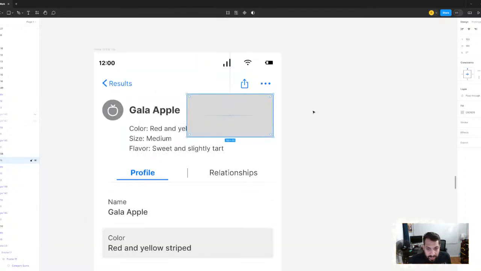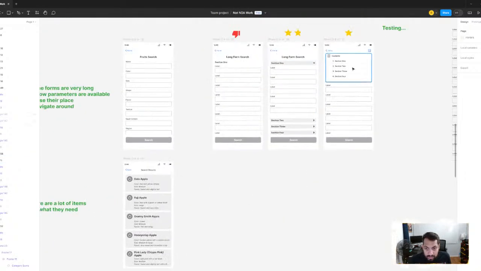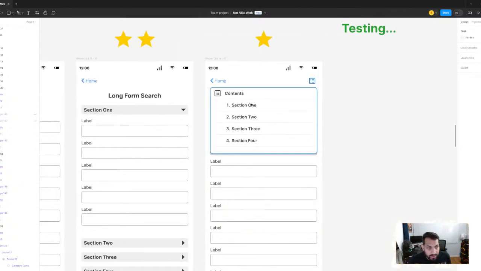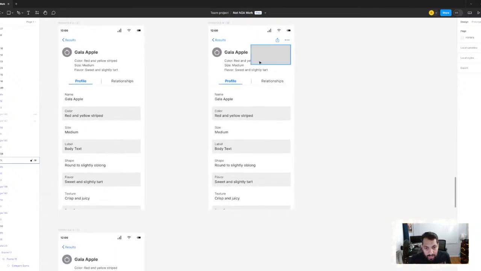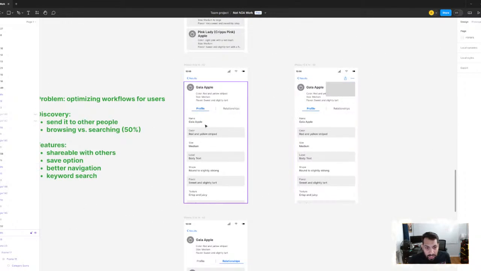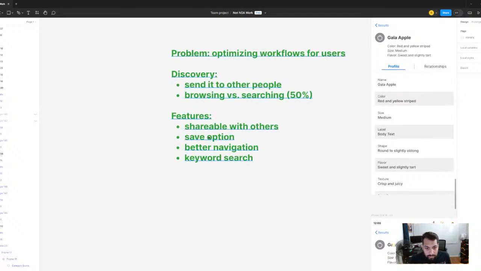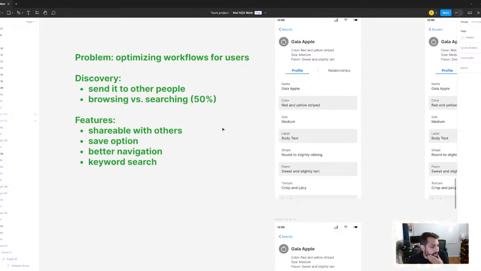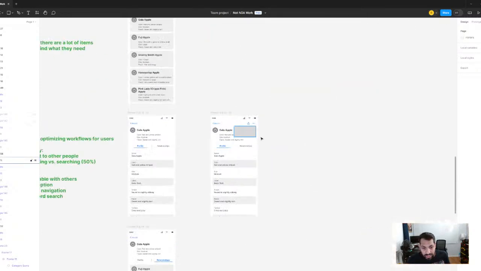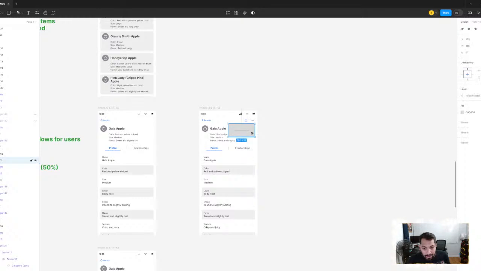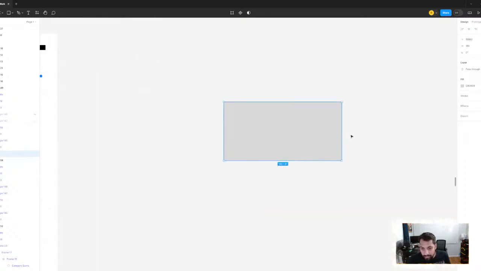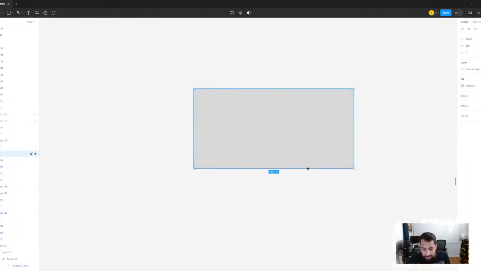So it was essentially another menu, just like this one, but smaller. And you had your other tools in there, where you could bookmark it or save it. You had the contents, so you could quick scroll, and then there was a search to do a keyword search. You know what, I'll go ahead and create those.